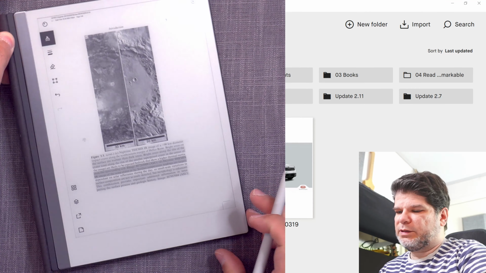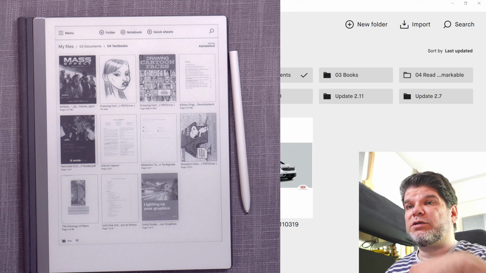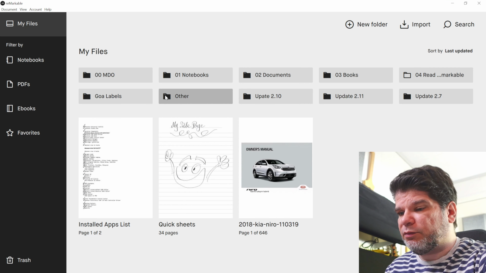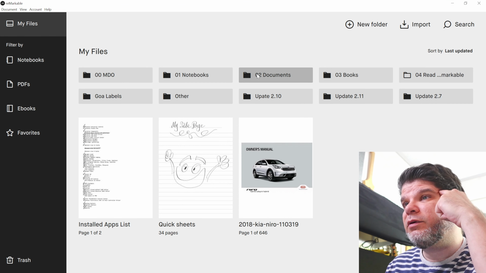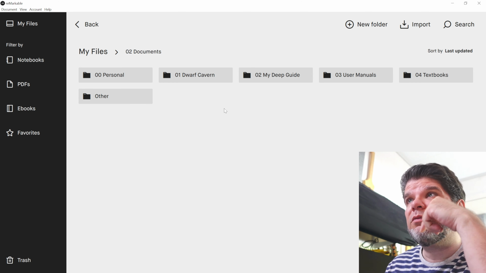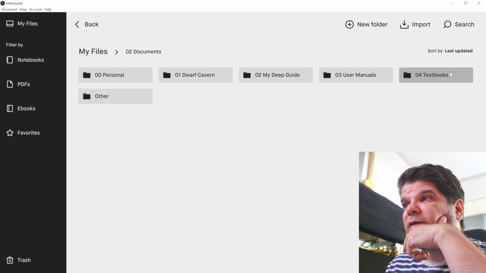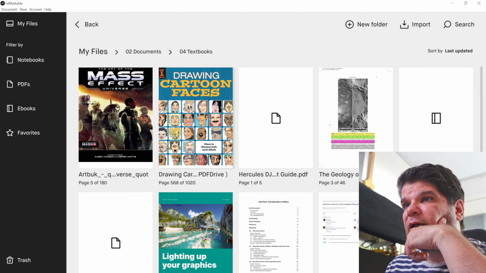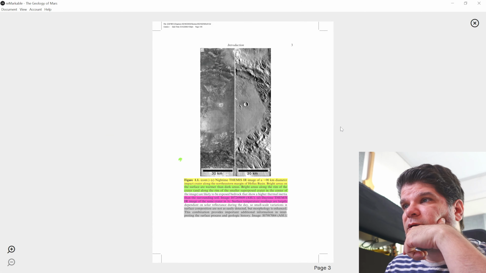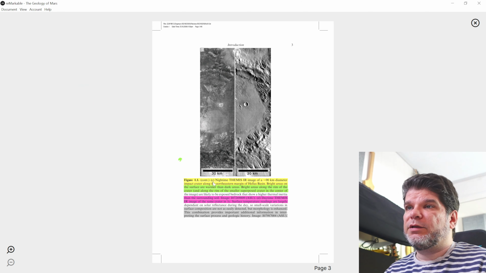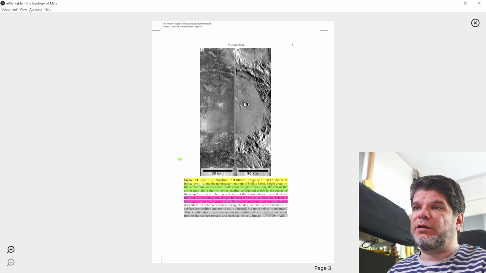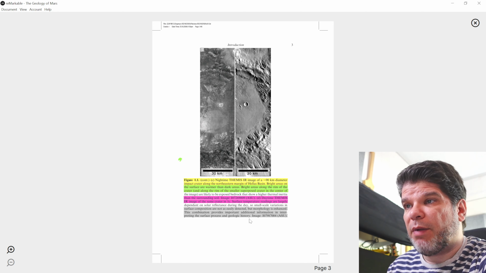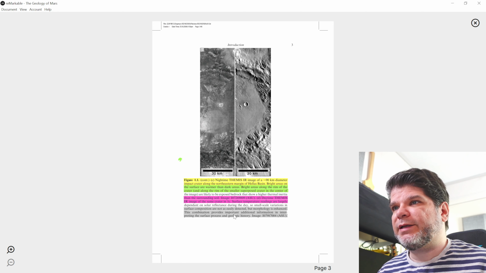And when I exit the document, I'm gonna allow it to synchronize. There, the synchronization is done. So I should be able to go to Documents, Textbooks. So let's go here, Documents, Textbooks, and let's see, Geology of Mars, and there we go. So we got our yellow, green, pink, and grayscale highlighter is back in play. So that's a good thing.